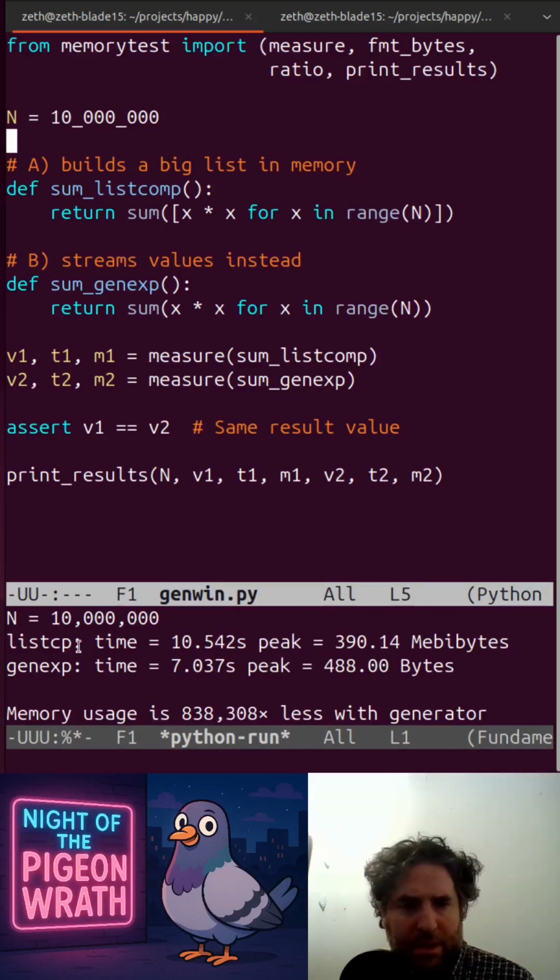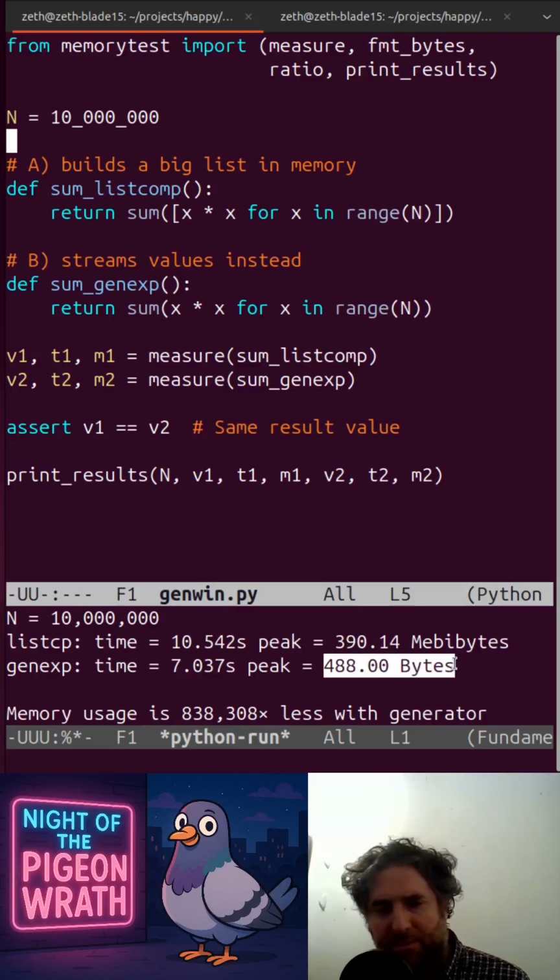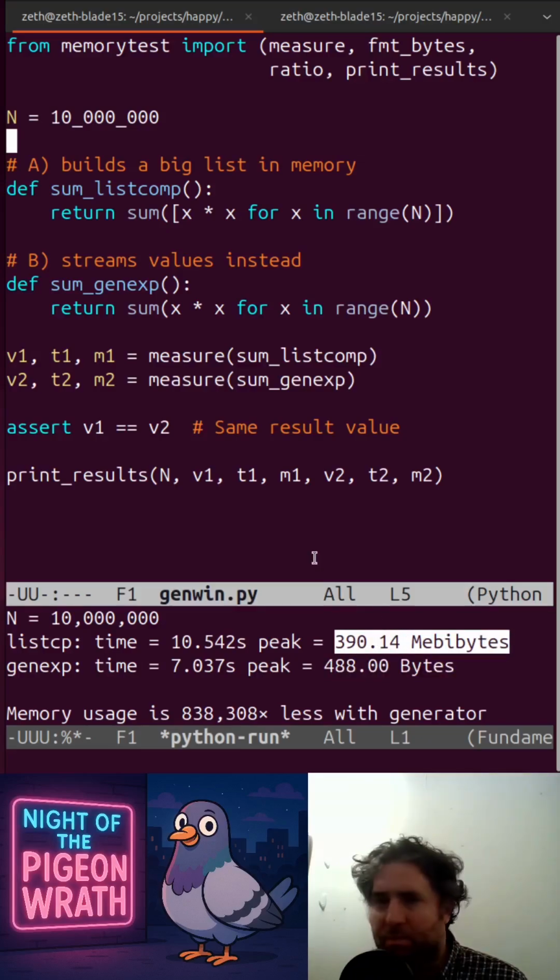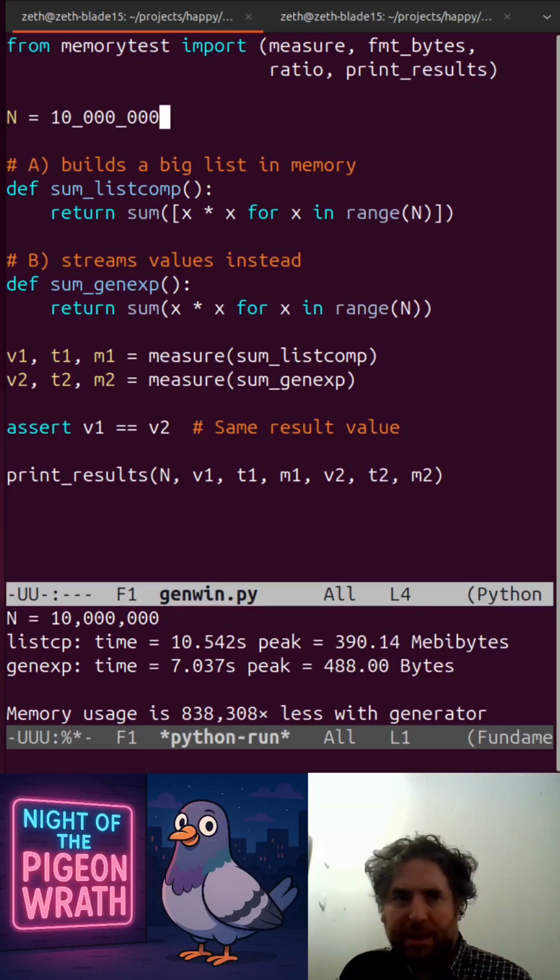For doing 10 million, the list comprehension took 10 seconds. The generator expression was 7 seconds. The generator expression is still using about the same amount of memory, which is almost nothing. The list comprehension is using 10 times more mebibytes. Let's increase the order of magnitude once again.